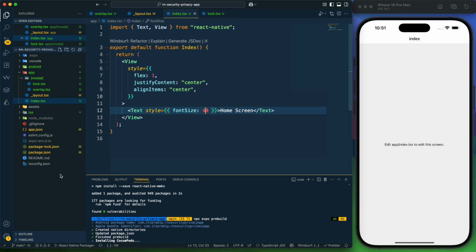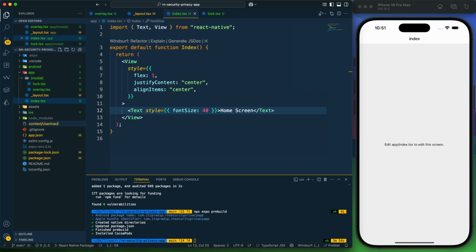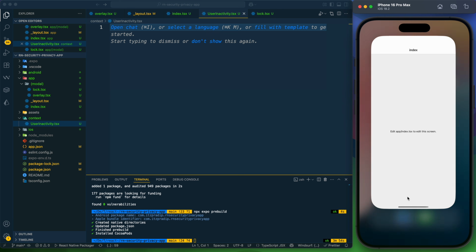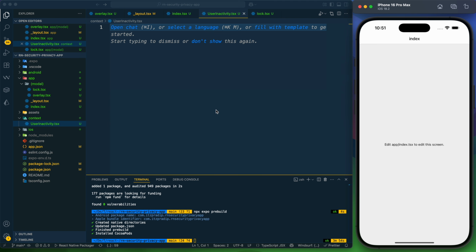And now I need to create another file which would be for the context. So let me create a directory called context, and here I need to create user inactivity.tsx. So by this context we are going to check for the user activity or inactivity in the app. As I have shown you, if we are in this stage, that is one app activity, and if it is completely minimized or closed, then that is another app activity. So that is what we will handle by this user inactivity context.